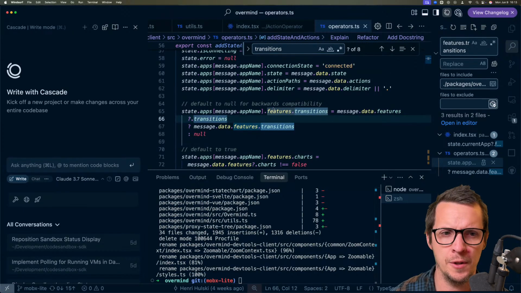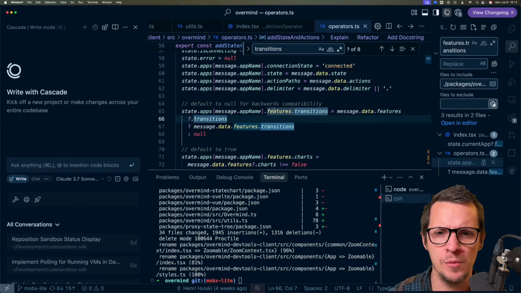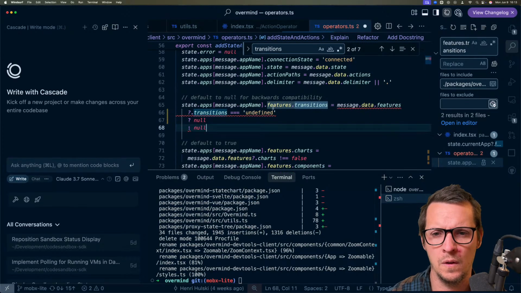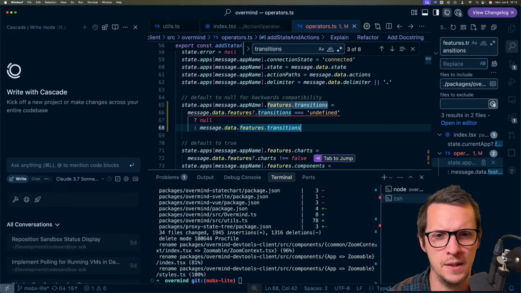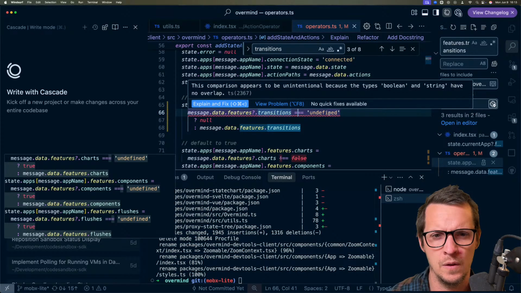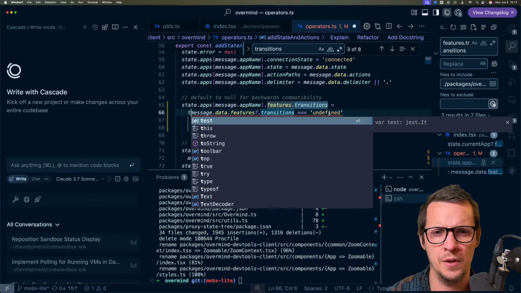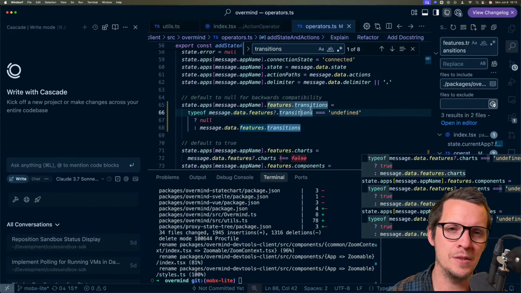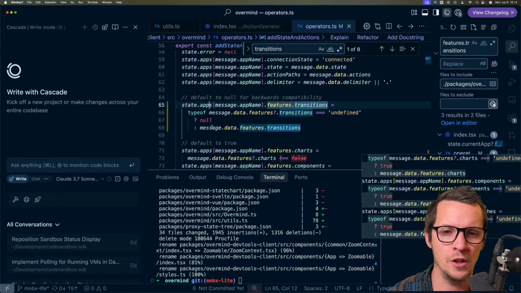Oh, I think it's this one. So this should be... I think it needs to be like this. Wait, what? Oh, type of... So we have to check, because now it's false, right? So it goes to setting null.